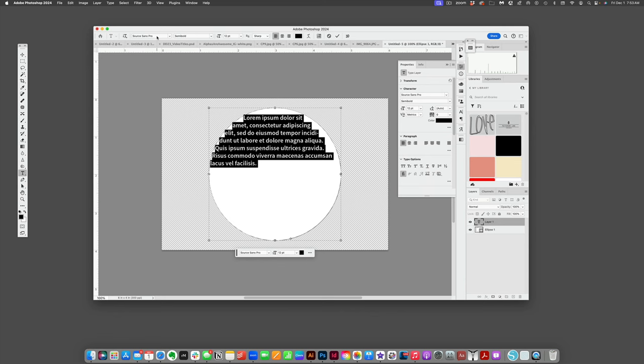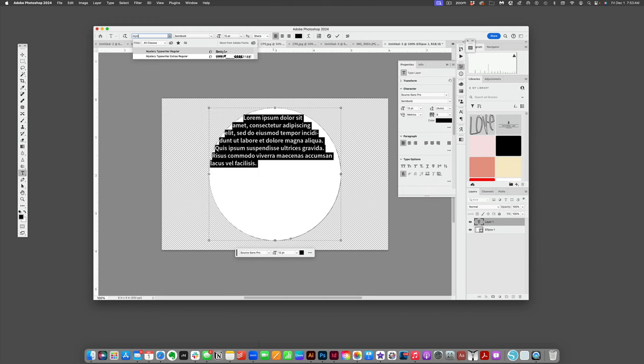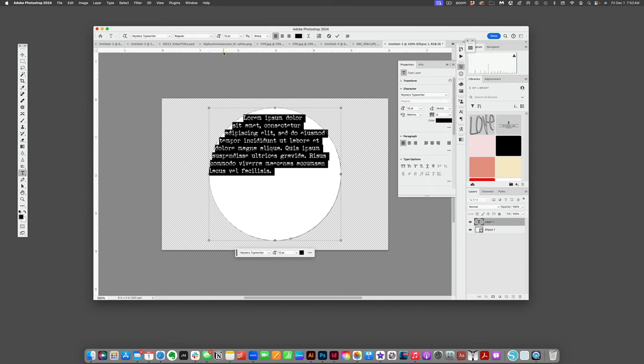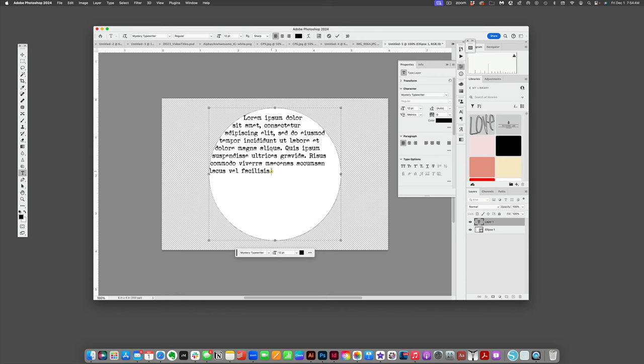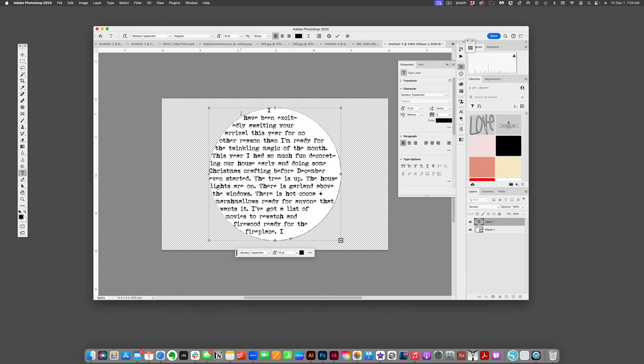So a couple things I'm going to do, I'm going to switch this to a font. Let's do Mystery Typewriter today. I'll pick that one, Mystery Typewriter. And I'm going to need to make a couple adjustments. Let's select that, click Command V. And so now my text is in there, and it's not ready to go, obviously, but it's there.